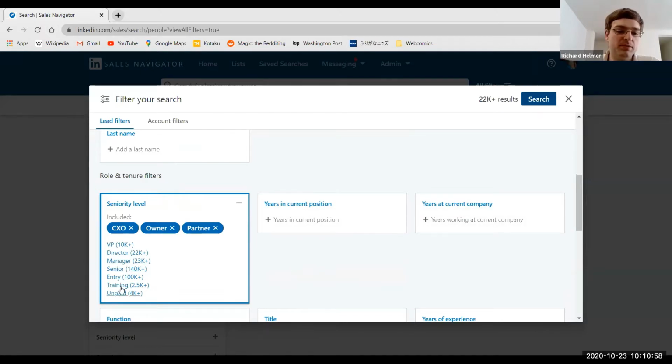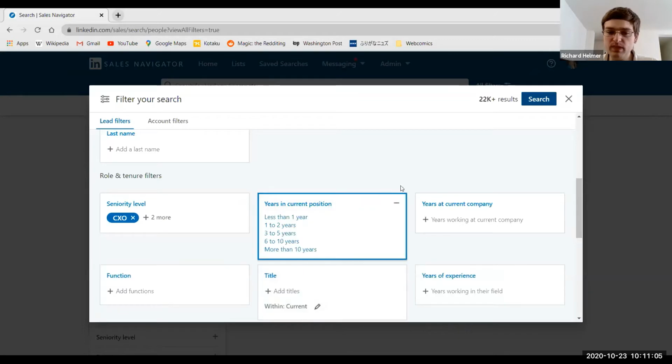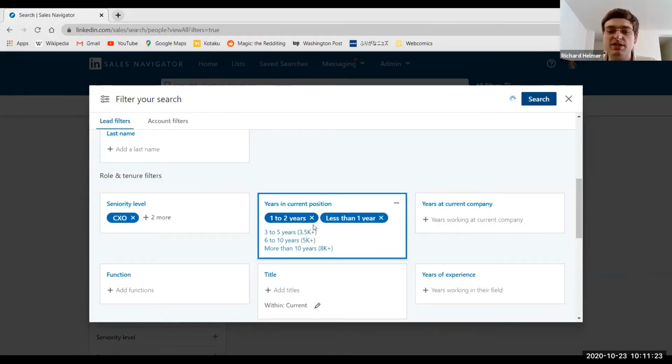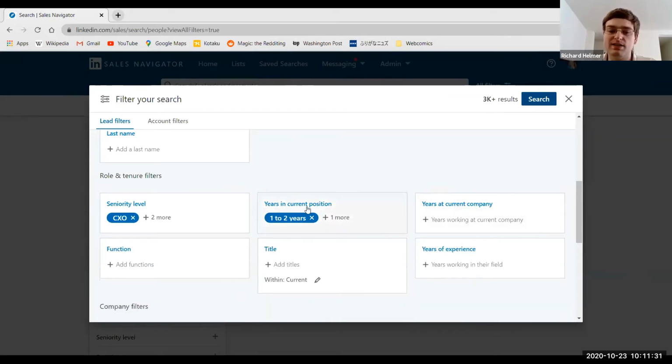If you're doing recruiting or something like that, looking at lower levels can be useful, but it often isn't in what we're doing. Years in current position is also very frequently useful, because if you're looking to sell things, often you want newer people who are new at the company, have the political influence, and can start making new decisions, selling new things. So we'll often look at people who've been in position relatively recently and haven't necessarily gotten set in their ways as much and are willing to try new things.